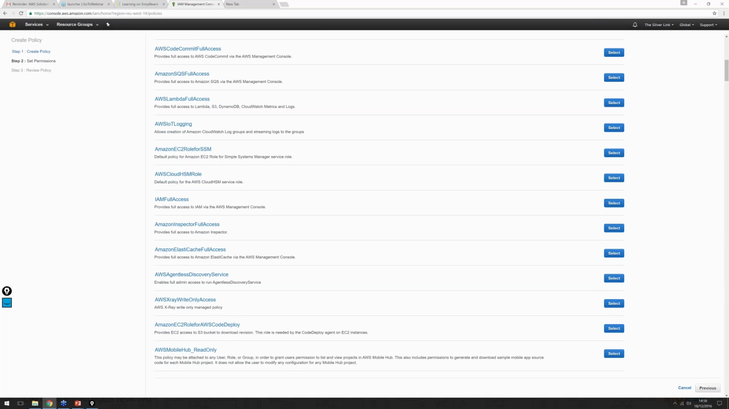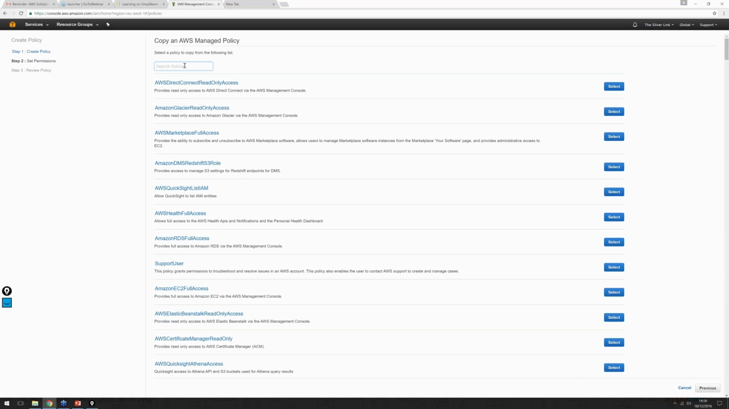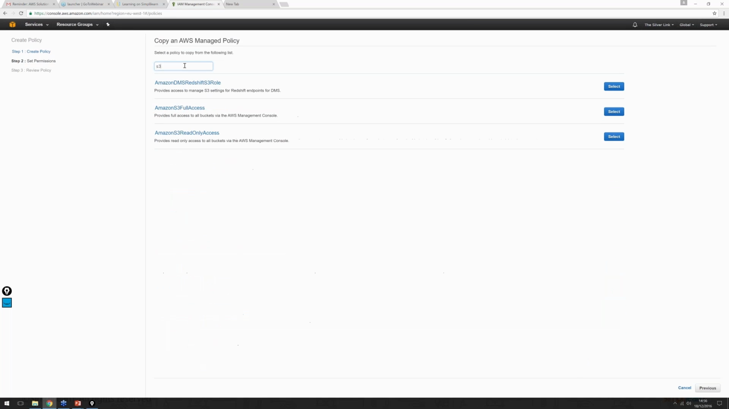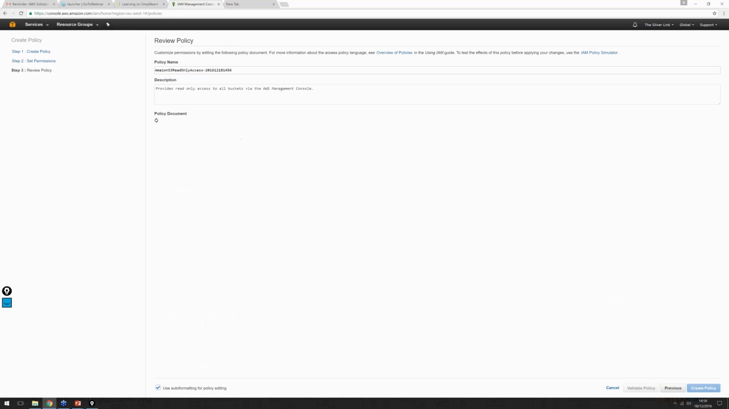What will help you is to search in the filter. What I'm interested in is S3. What I want is maybe read-only access. And there you go. That's our policy. Just to describe this policy: we have the policy version, which in AWS itself doesn't change. It's always the same number. And then we have a statement.